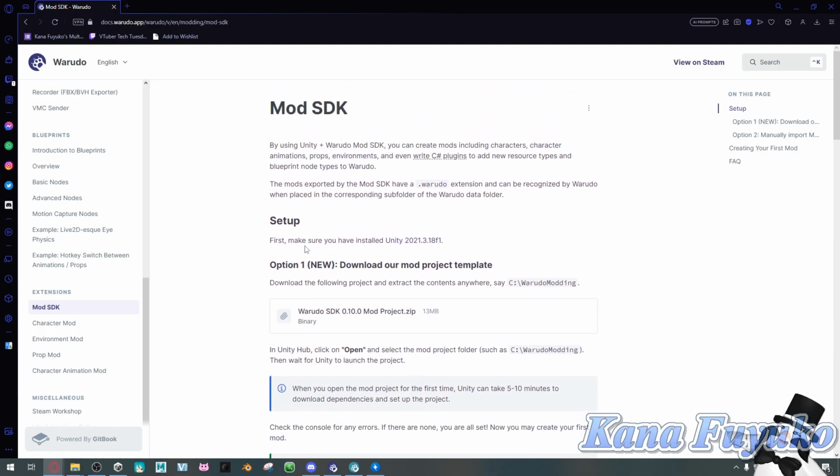So basically, when it comes to the SDK, of course, you need Unity 2021.3.18. That's the only version that works. If you have 2020 or 2019, it's not going to work. You're going to have some issues.